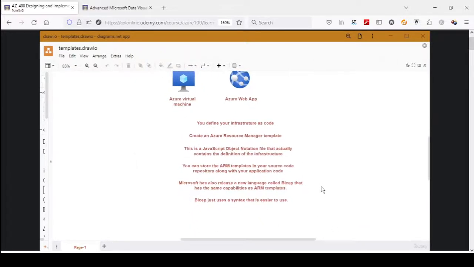Second, you can go ahead and use ARM templates to define your infrastructure as code. You create something known as an ARM template or an Azure Resource Manager template. This is actually a JavaScript Object Notation file that contains the definition of your infrastructure. You can then store your ARM template in your source code repository along with your application code. Microsoft has also released a new language called Bicep that has the same capabilities as ARM templates. Bicep just uses a syntax that's actually easier to use. We are going to be focusing on the usage of ARM templates.